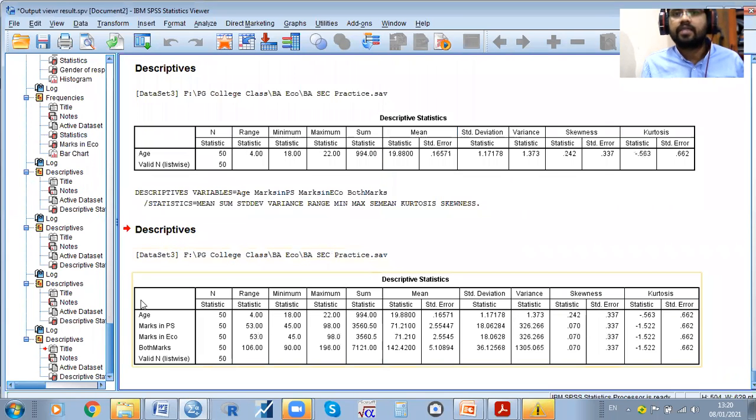See here, variable names: age, marks in political science, marks in economics, and both marks, economics and political science. See here the range.